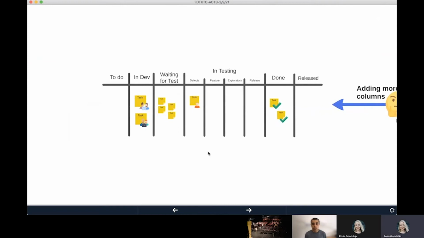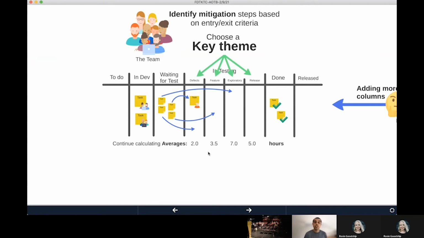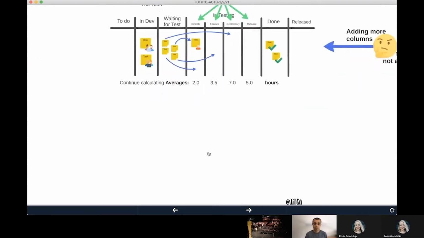So you're able to add this to your board and add those key themes. What you can now do is improve the team's understanding of when that piece of work comes in, they can see exactly when it goes into those different types of testing and how long it actually spends in those columns. Then using that entry and exit criteria, you can start identifying mitigation steps of, well, how could we do this testing differently? Is there any chance we could do it earlier on in the process? And you want to continue calculating those averages. This is a key thing. You need those numbers so you can understand if you're getting better or not.